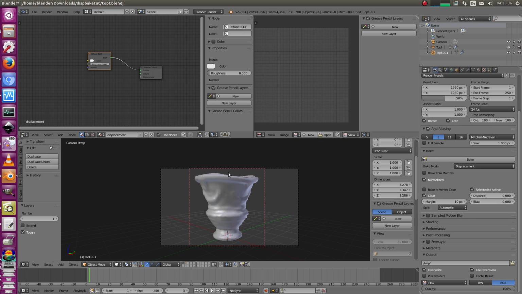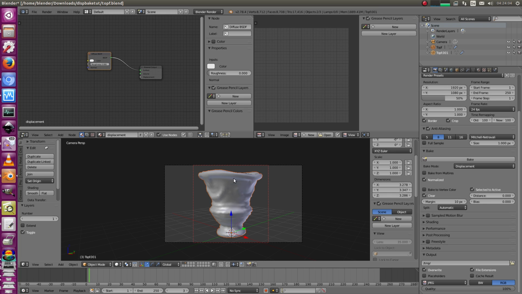Then you go to your high resolution mesh. In this case, top means pot, right? You have to select this one and then the active one. You want to bake on this one, you don't want to bake on the other one. So select the high resolution first, then shift select the layers, or if it's on the second layer, shift select the layer and shift select the next mesh. In this case, top 001. So the low res mesh should be the active mesh, right?